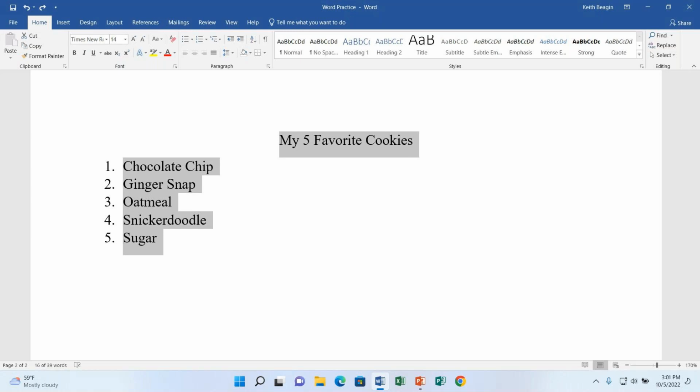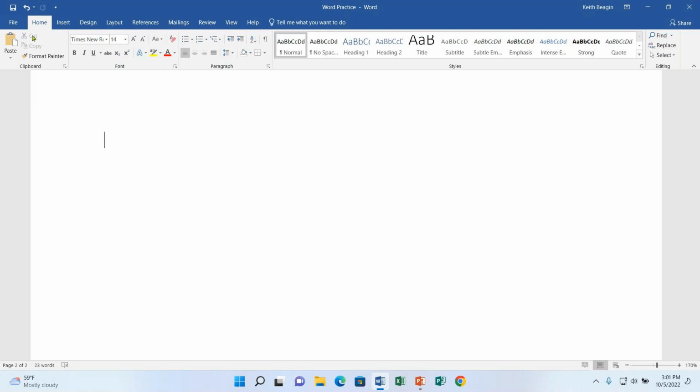Step 2 is to go ahead and cut it. So I'm going to go up to my clipboard group, follow my mouse, and click on the cut icon. Okay, now it looks like it's deleted, but it's not. It's in a kind of background area known as the clipboard, hence the clipboard group.